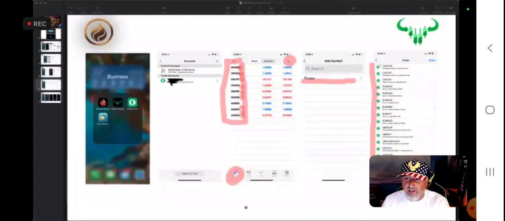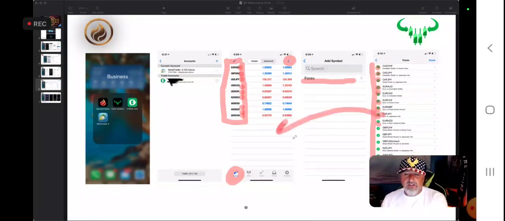And all you're going to do is just click all these green buttons. Click add, and what it'll do is it'll take it from there and it will add it over here to your account.